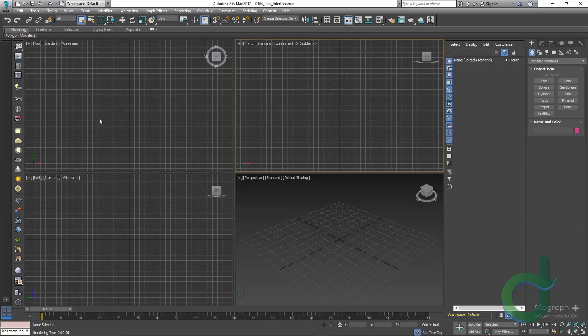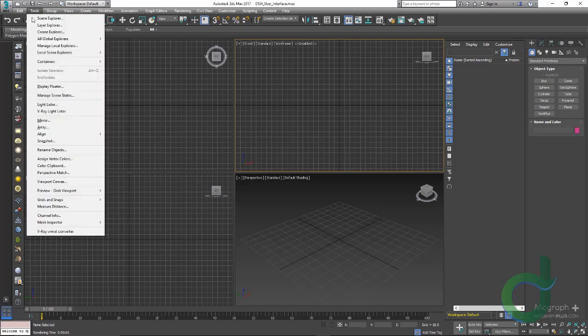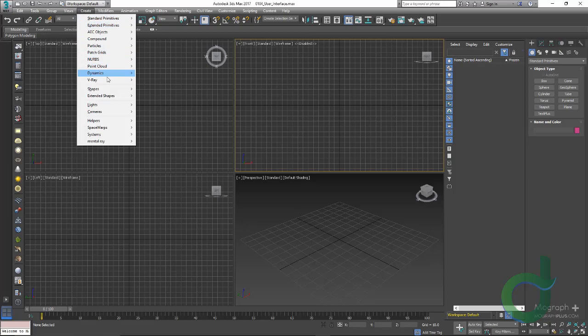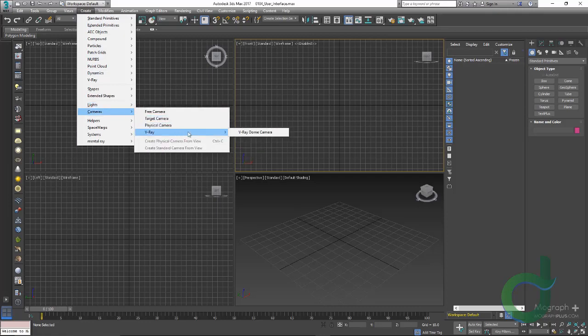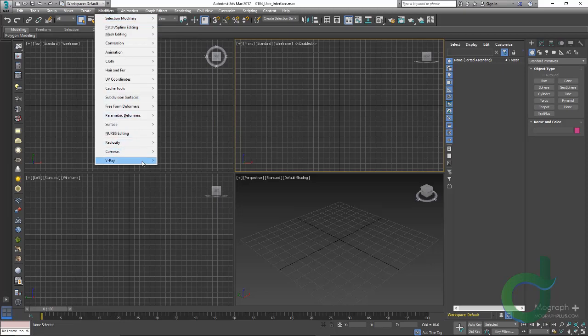If you take a look at the menus, you will find some V-Ray related options and items. In the Tools menu, we have the V-Ray Light Lister and V-Ray VR Matte Converter. In the Create menu, you can create different V-Ray objects and V-Ray lights and different V-Ray cameras. In the Modifier menu, you have access to different V-Ray modifiers.